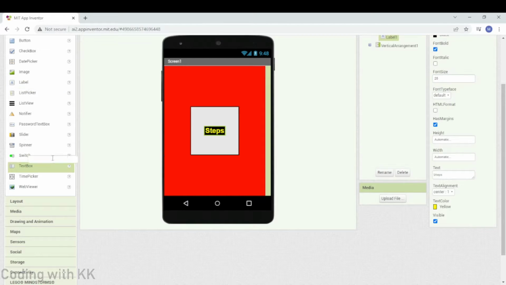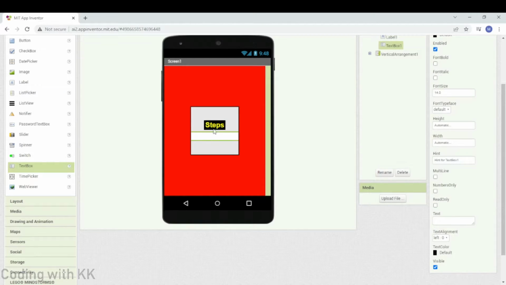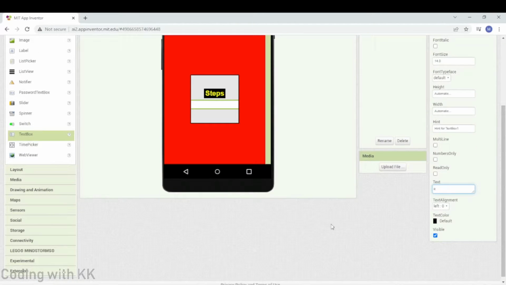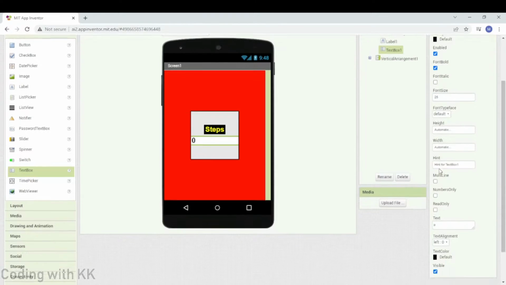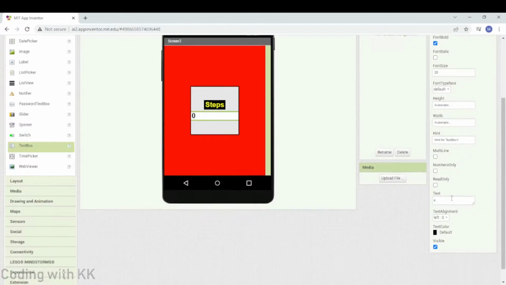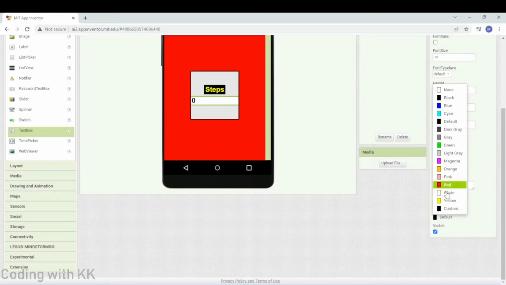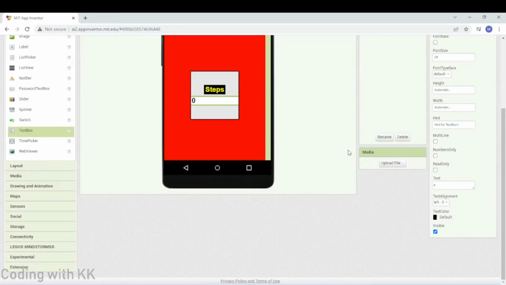Now I'll add a normal text box here. This text box will show the text 0 for now because it will get the pedometer steps when we start the pedometer coding. Font size 25, and let the text color remain this, with center alignment.